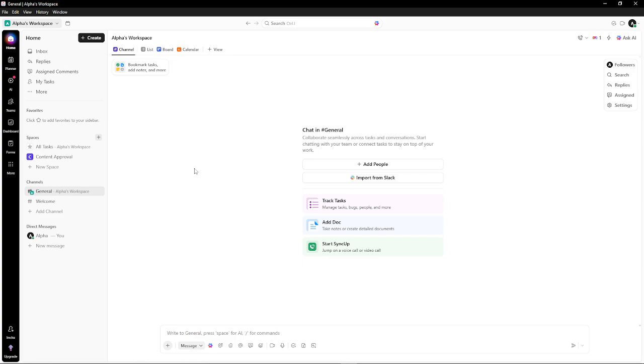First, open ClickUp in your browser or the desktop app and sign in. Either option works the same for what we're doing today. Once you're in, we'll create a dedicated home for approvals so everything stays organized and easy to find.